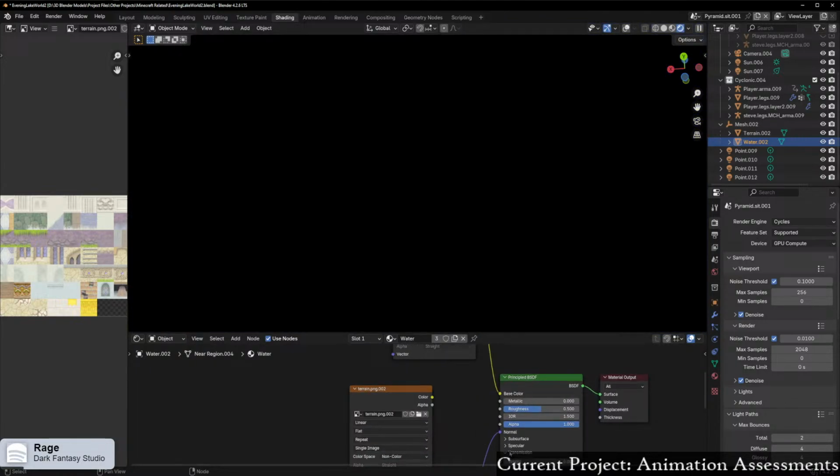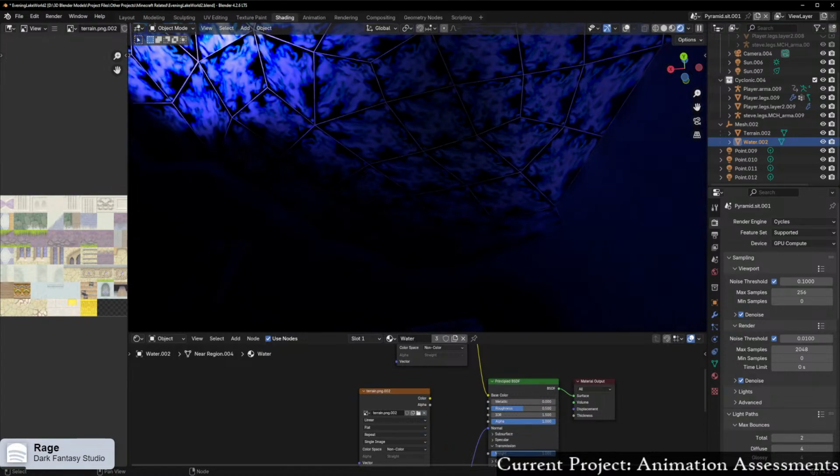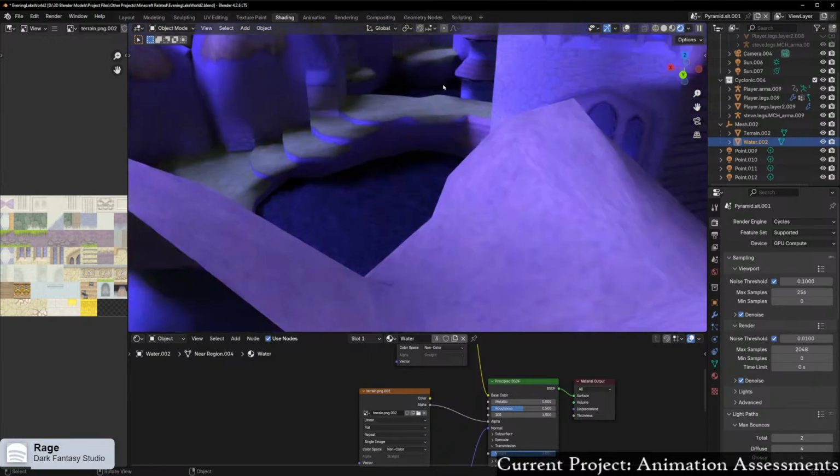So I wonder if using transmission... Yeah, here we go. So if I plug the alpha back in... So that's the transmission.